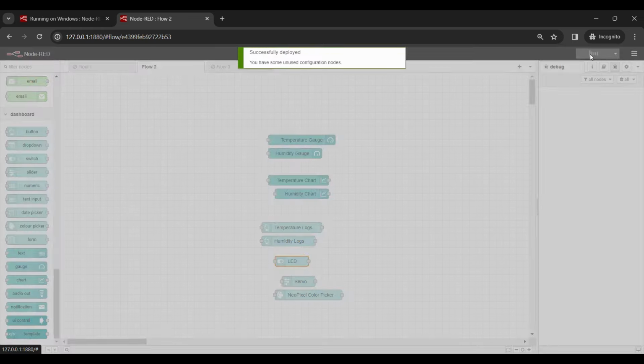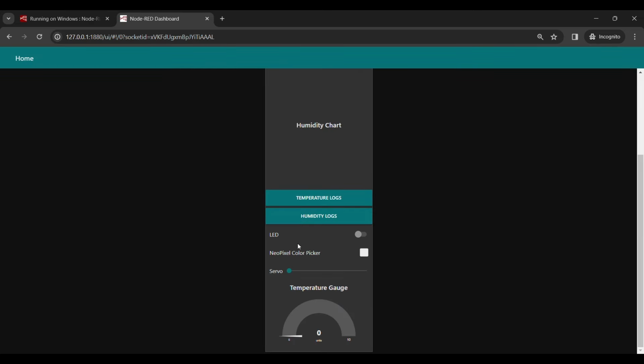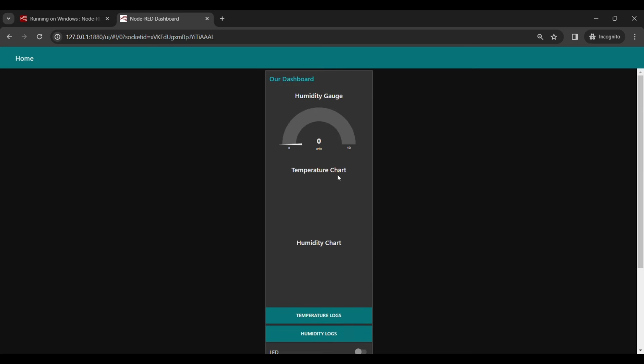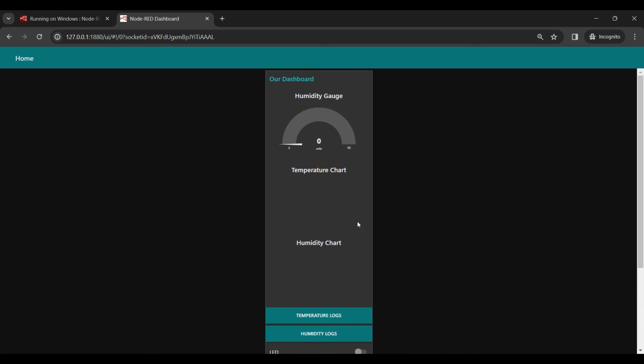Okay, then I will deploy this, and if I go to the UI now, you will see this is the switch for the LED. This is the color picker that we'll be using for the NeoPixel LED, and we will be changing color from here. And this is for the servo motor, and the previous ones are the humidity and temperature gauges. So the basic layout of the dashboard is ready.